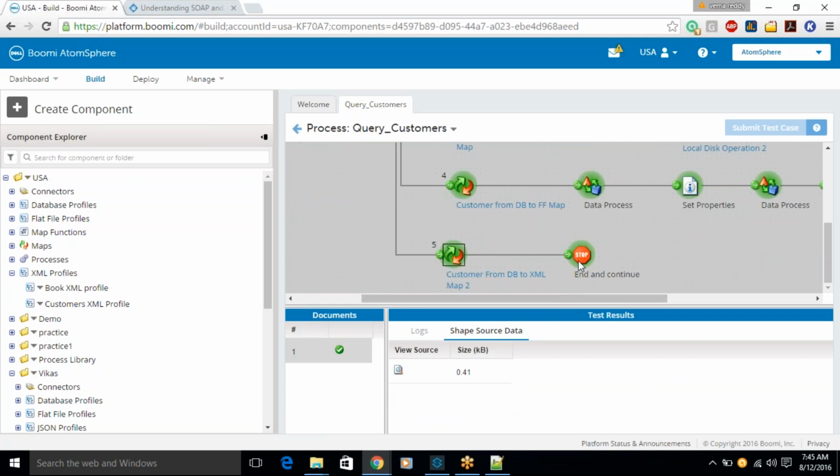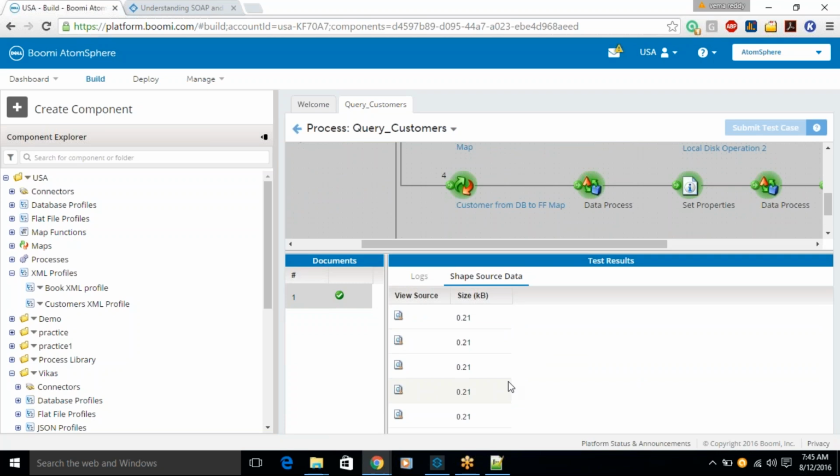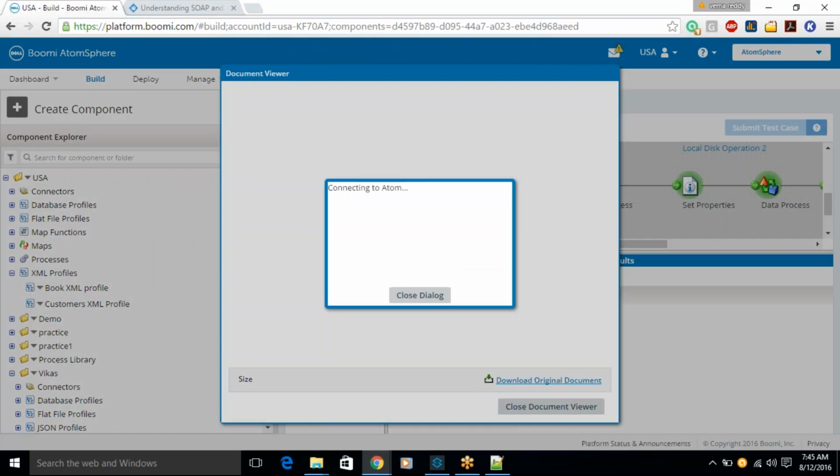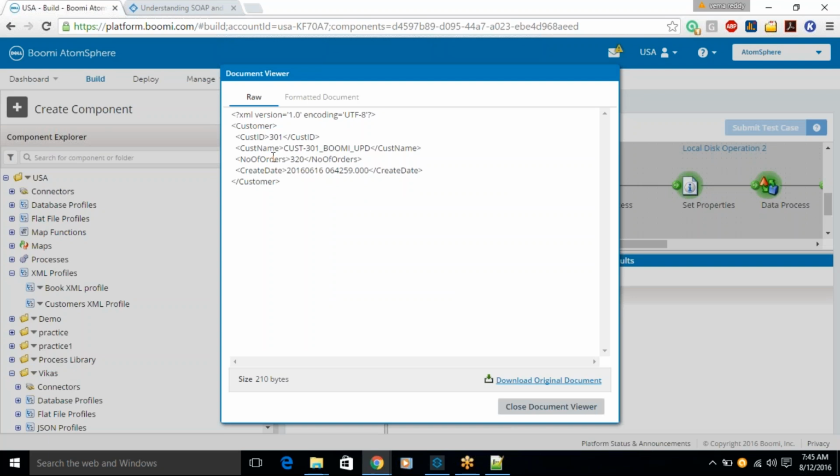But when you come here, you can see multiple documents are getting generated. Let's see what each document has. Each document has only one customer information. Sometimes what happens, you will be getting one of the profiles, let's say web services, all these things. At that time they will be giving us their schemas and we have to use the same schemas, and we cannot modify that.